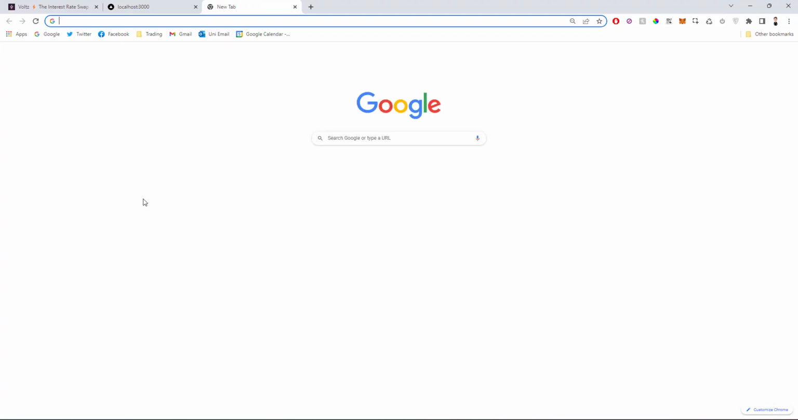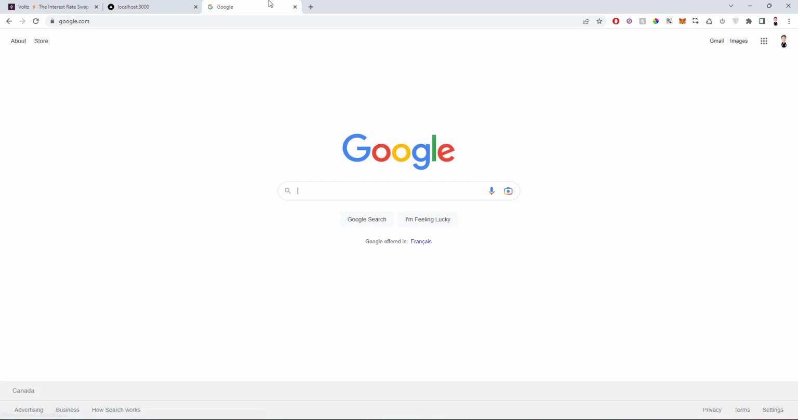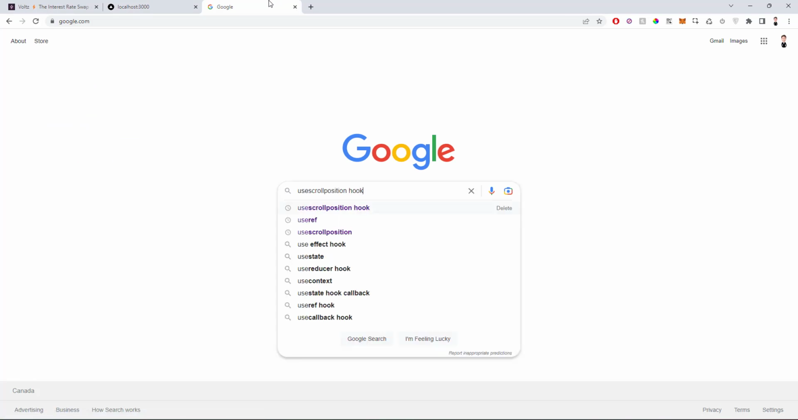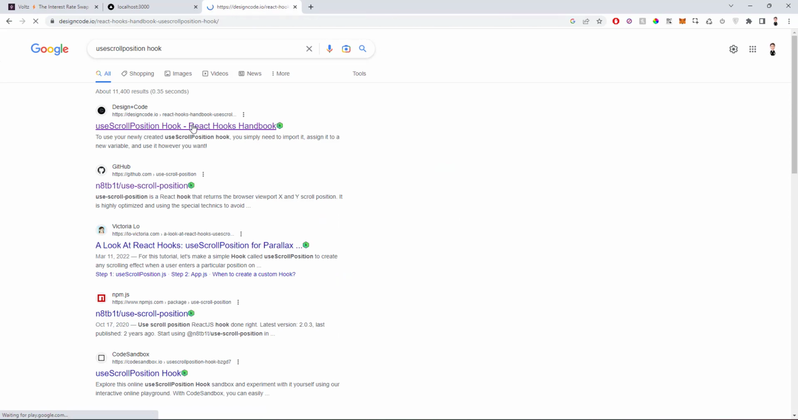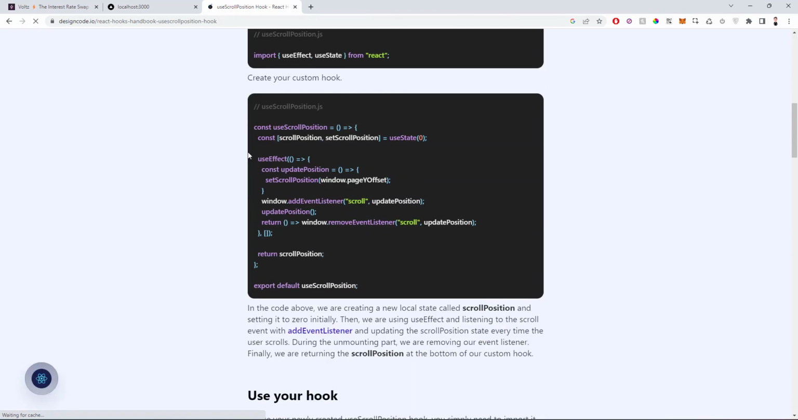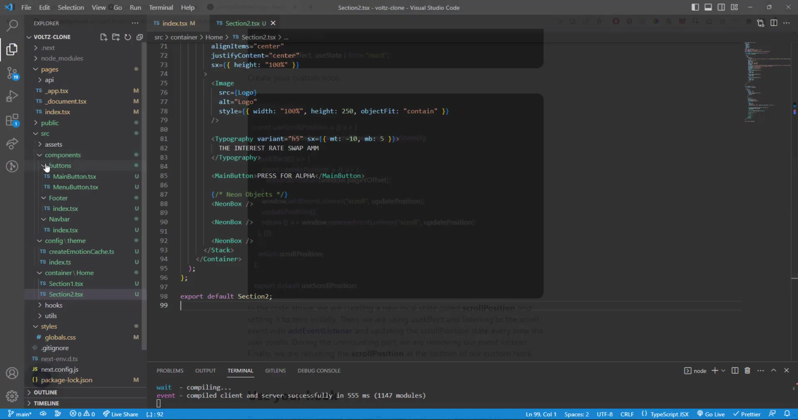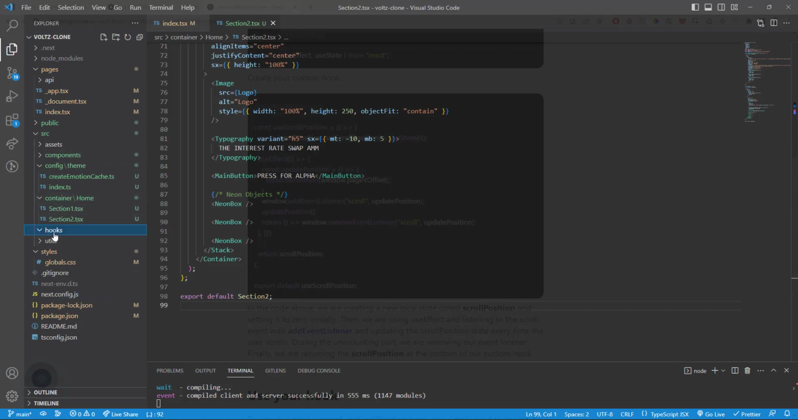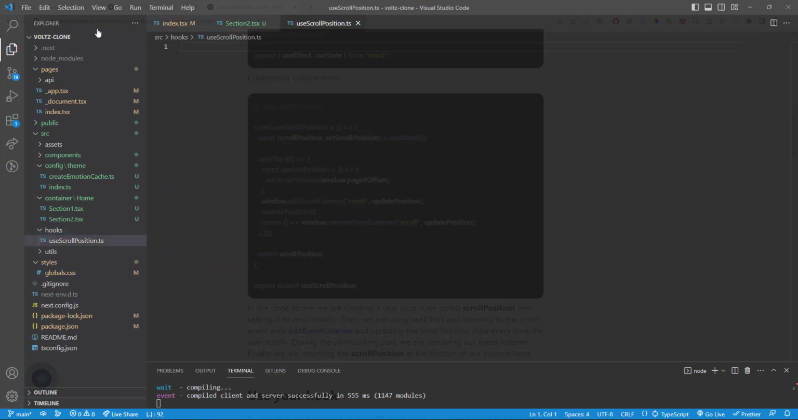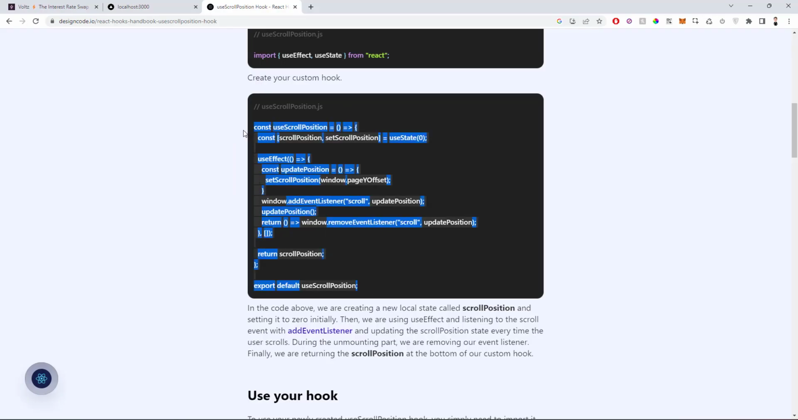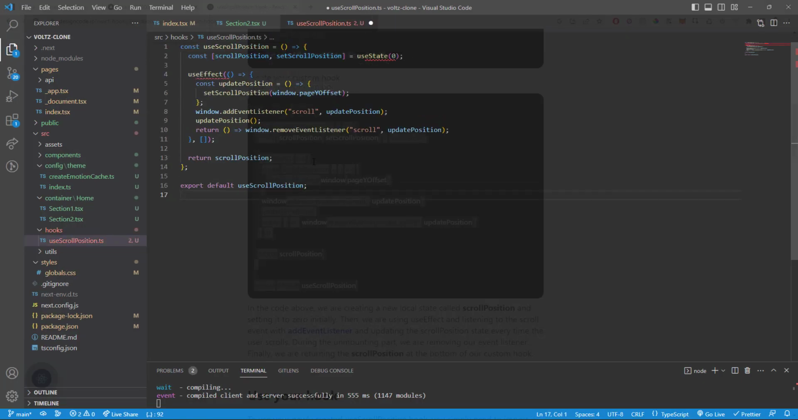To do so, I'll just Google it. There are so many hooks you can get from Google, so let's search for use scroll position hook. We'll take the first one and adjust it a bit. So basically the way this works is, let's actually write it down and then I'll explain it. So go to your code, and then inside the hooks folder, create a new hook called useScrollPosition.ts. Let's paste this inside of it and import a couple things.